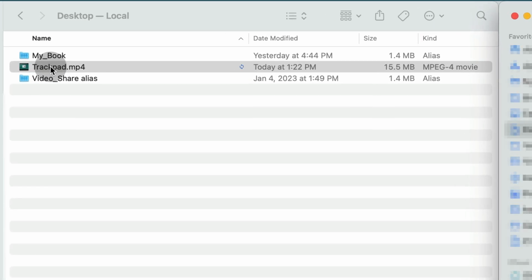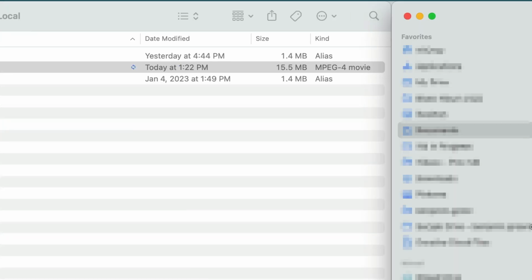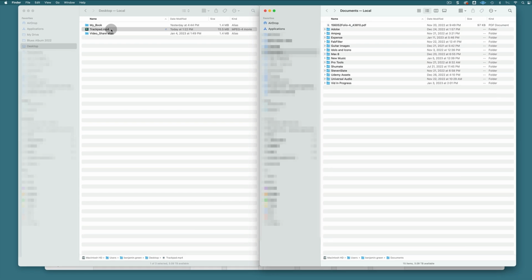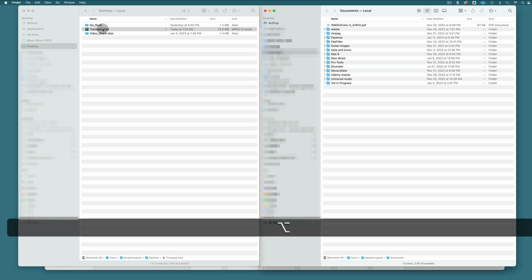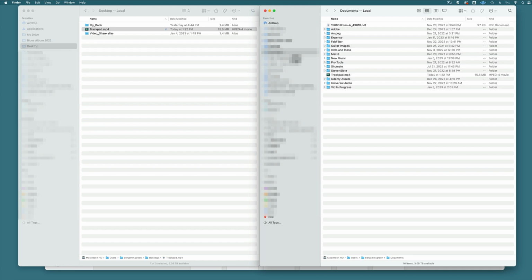And I'm going to grab this trackpad and move it from my desktop to my Documents folder. So if I just grab it and move it over here, it moves the file. So I can move it back there, and it took it from my Documents folder back to my desktop. If I wanted to maintain a copy of this file on the desktop, but also have it live in my Documents folder, I can press the Option key when I drag that over, and when I let go, it just duplicates the file. So now I have an instance in two locations.